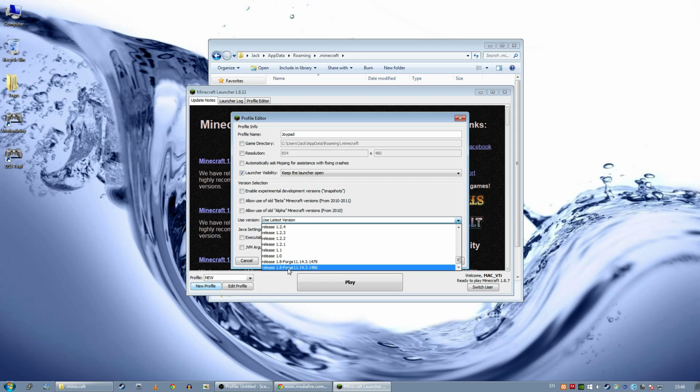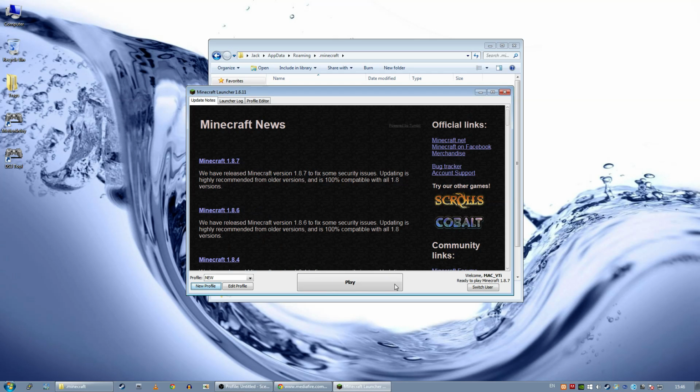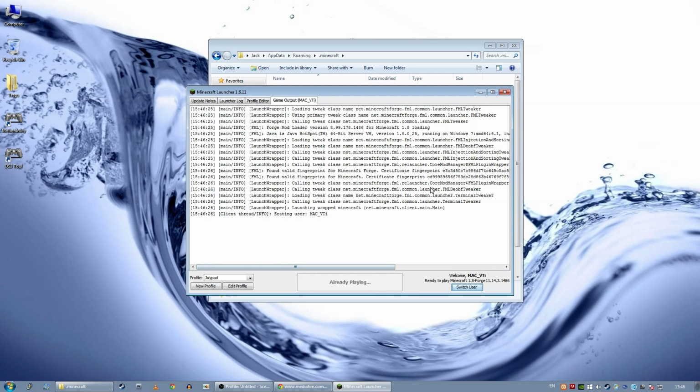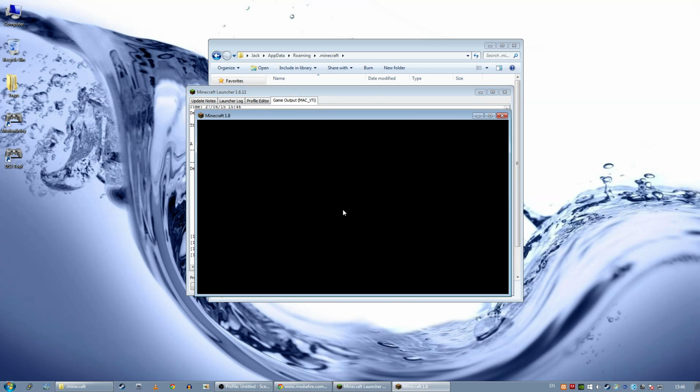We're going to scroll down to the very bottom, and you'll see there are different versions of Forge. I have two versions installed. I'm going to use the newest one installed there, 1.8-Forge 11.14.86. I'm going to click save profile and select the profile. Again, you have to be logged in as normal. Click play. It might have to download a few bits, and it should start up here.